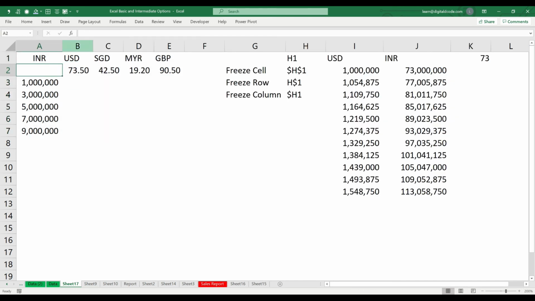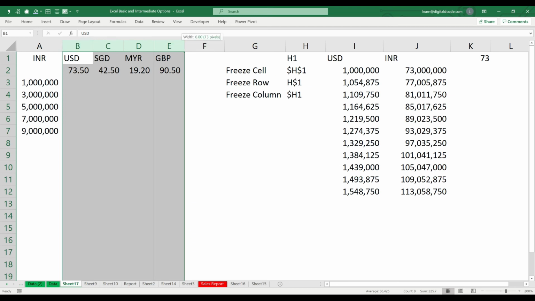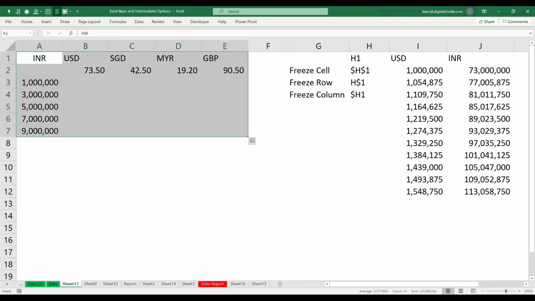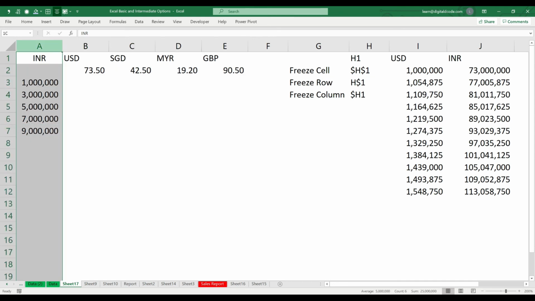To do that, let me explain in an easier way how to freeze row and column. The catch, the tricky part, is that you should know when to freeze the row and when to freeze the column. Without that, it's very difficult to do this. So now this is the data. In this data, I want to know what is my row and what is my column. Here I have to freeze my A column where I have numbers.